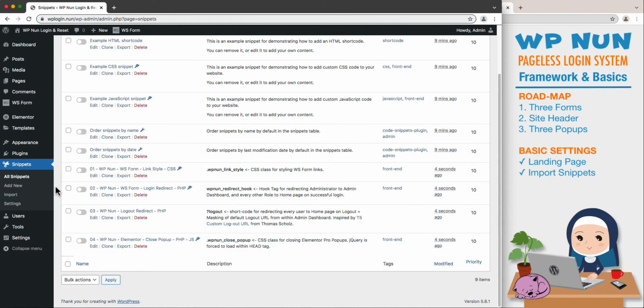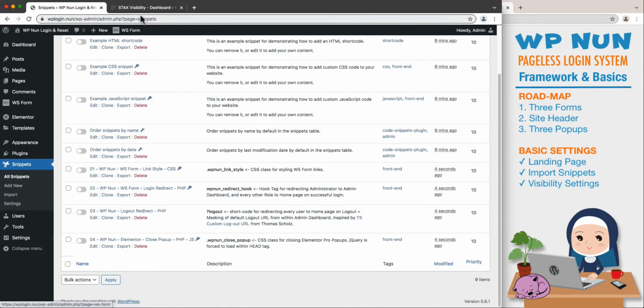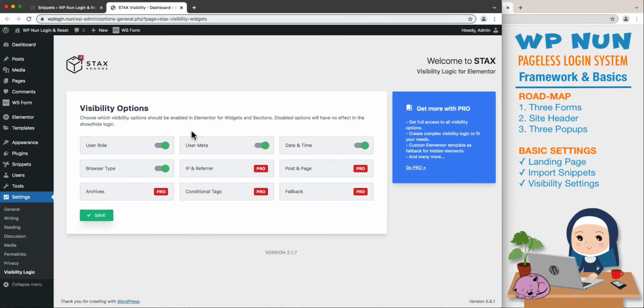As our last preset, we will adjust the settings of visibility logic for Elementor. Since we will be activating our snippets one by one during our project, let's open the visibility logic settings in a new browser tab by hovering over WordPress settings, right-clicking on visibility logic, and selecting Open Link in New tab. In the settings panel of visibility logic, we will switch off all elements except for the user role, then save the changes. All basic settings are now set, so let's dive in.